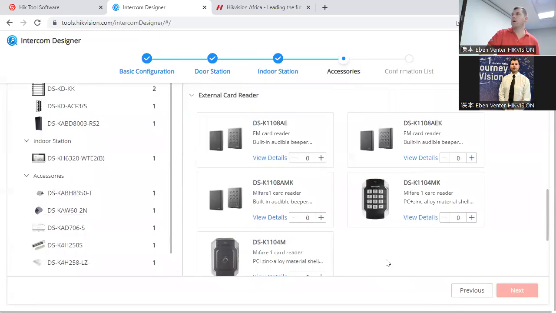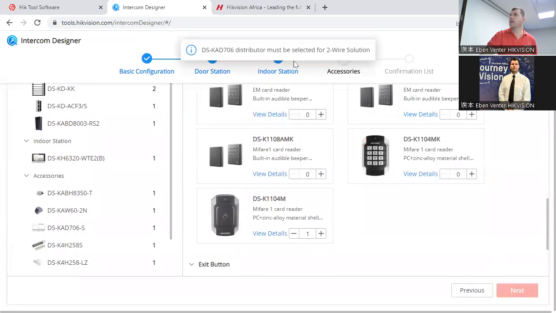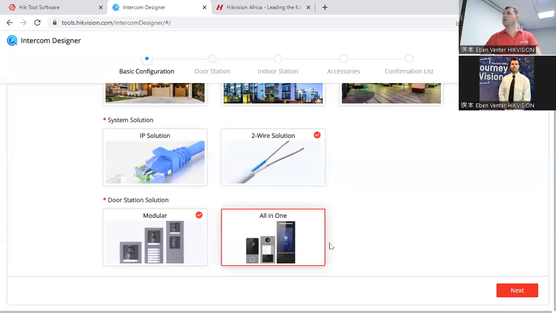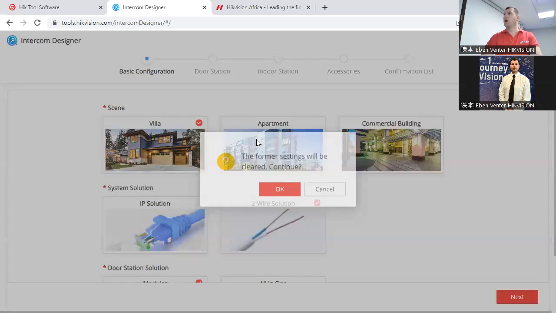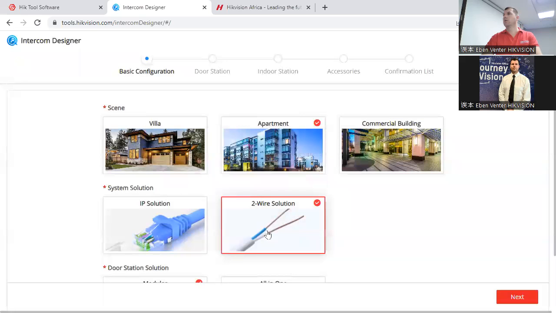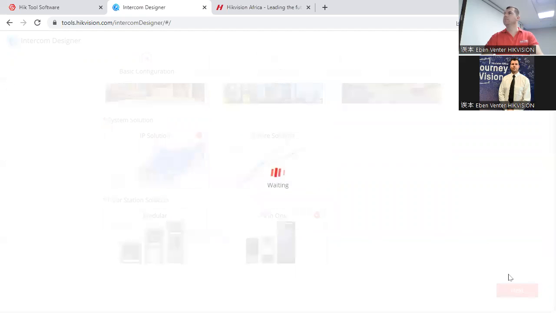We can add maybe a tag reader right there. So this will allow us. So now it says on the 2Y system. So it will give you that explanation, which makes life a little bit easier. So if we quickly go back to the beginning as well, just to show the differences. So now we can basically select, yeah, okay, clear it. Come on, apartment, IP, and we say all in one, and we go next.